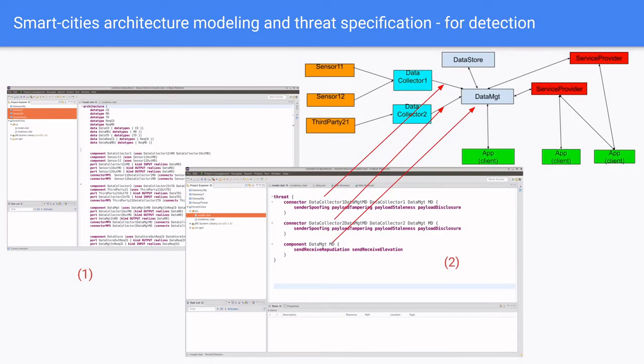Smart Cities Architecture Modeling and Threat Specification for Detection. 1. We start by defining the component types, the ports and connectors using the DSL software architecture model. 2. Then we specify the potential threats on the architecture model by using the STRIDE model library. For instance, SR1, SR3, SR4, SR6 on the connector linking the data collector component to the data management components, and SR2 and SR5 on the data management component.